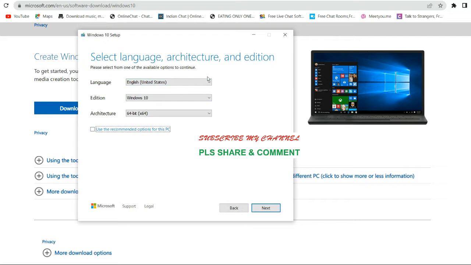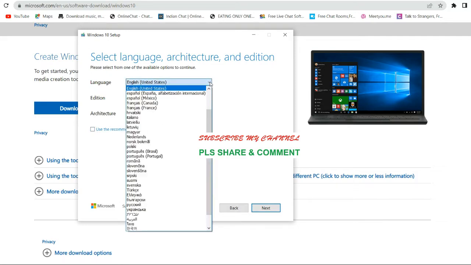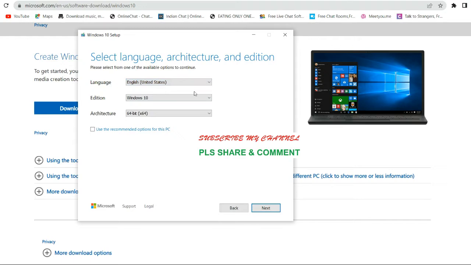It is active now. See, you can change your language. The Windows 10 installation language, you can change it. You can select any other language if you want to. I am keeping it the same. And edition, Windows 10, there is no selection, only Windows 10. Why? I will tell you. This installation media will support Windows 10 Home and Professional edition, both. It is automatic. It will be chosen automatically by the license key.